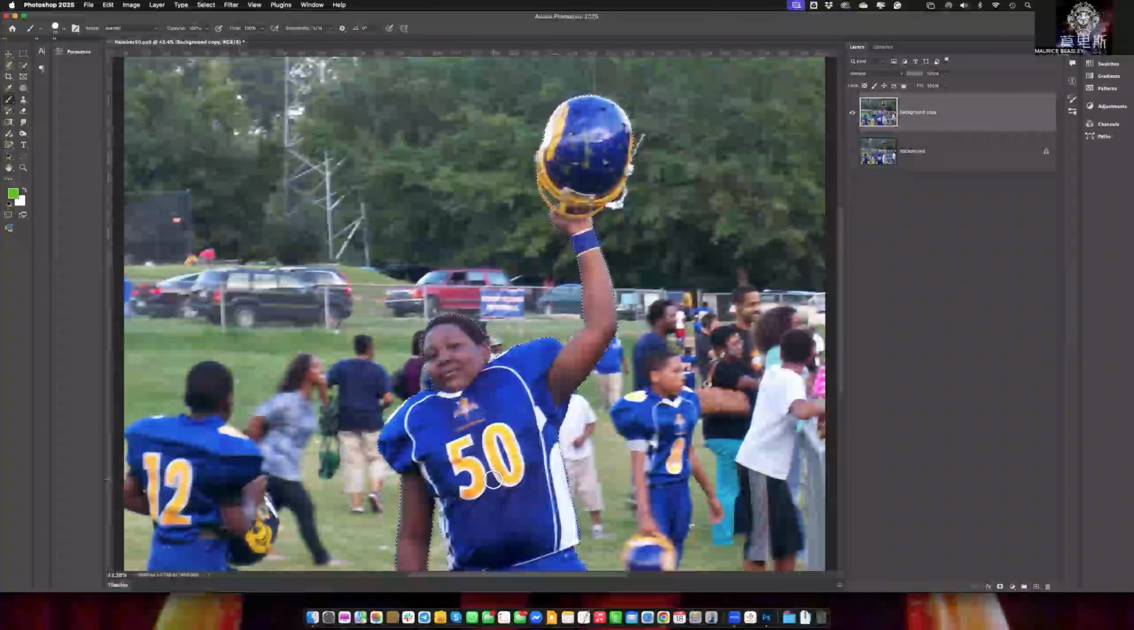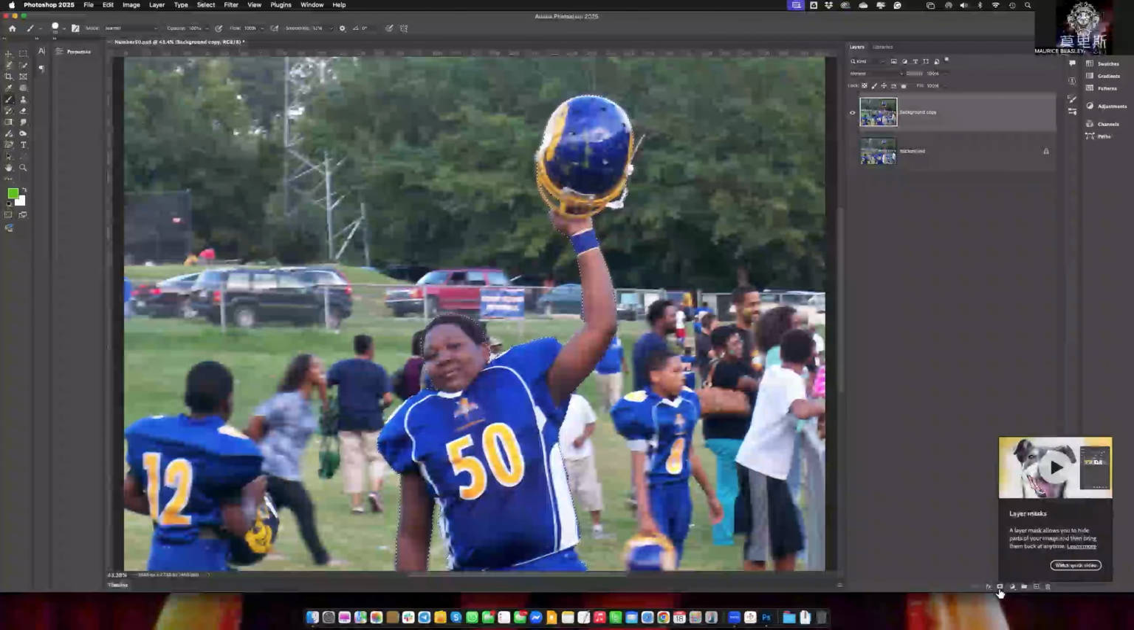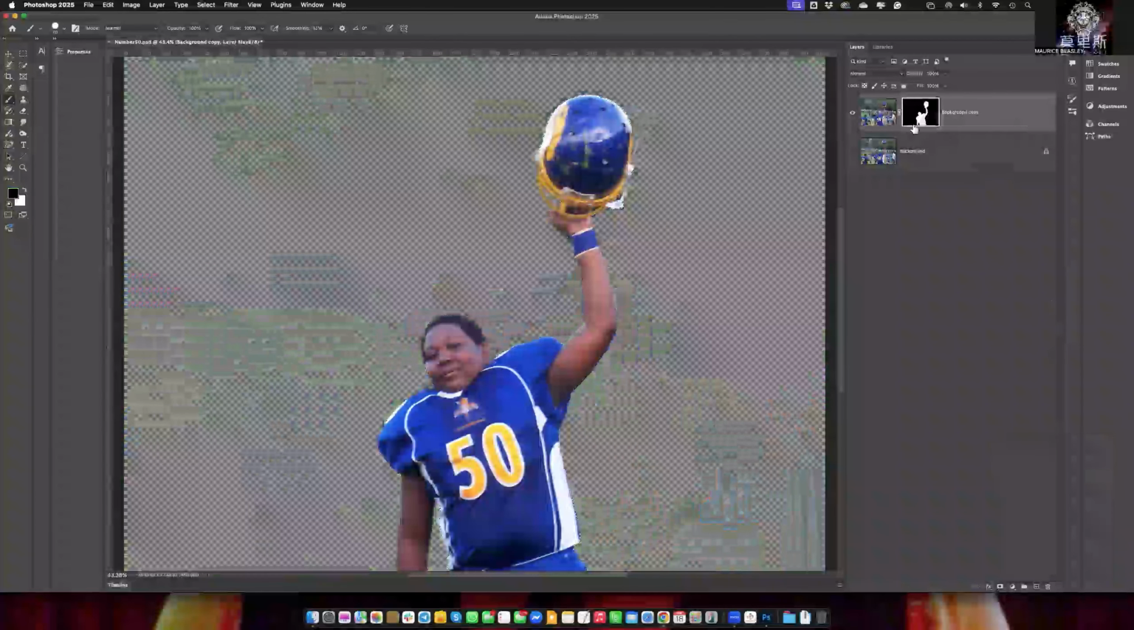If I already have the selection made like I do now, and it's pretty good like it is now, at the bottom of the Layers palette there is a button that looks like a square with a circle cut out of it. It allows you to create a layer mask. This is before Select and Mask existed. This is what you had to do, and it's still here and still available. So I can click on that button once. It will create the layer mask.